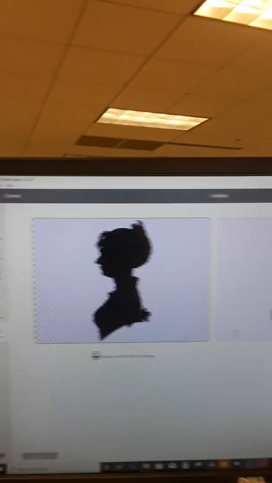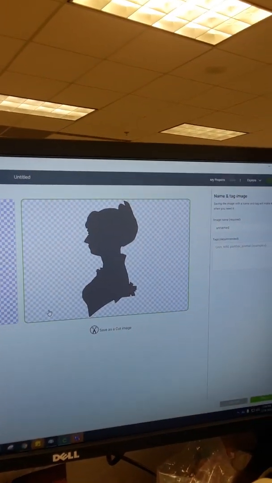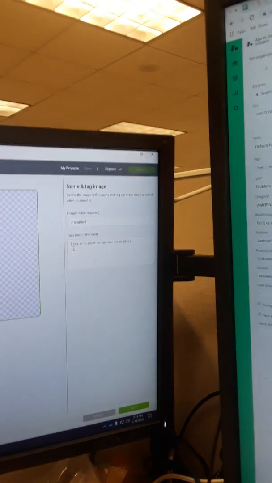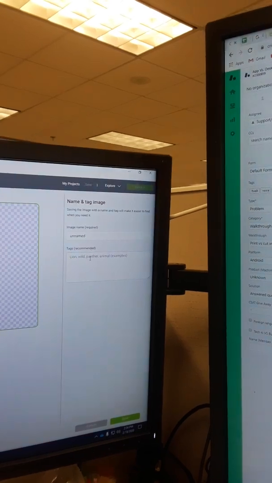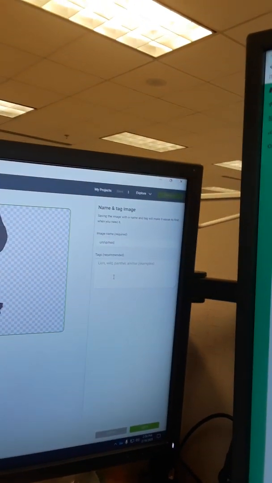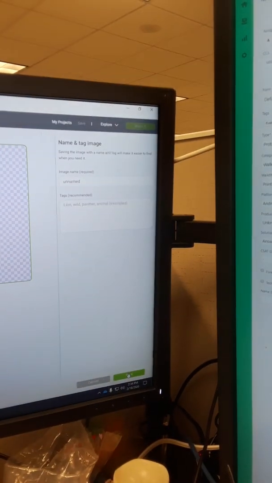I want this just to be a cut image, and then I usually, on the app, you have to have a label. On this one, I just let it be as the file name. So I'm going to go ahead and hit save. Now it's right here in my recently uploaded images.